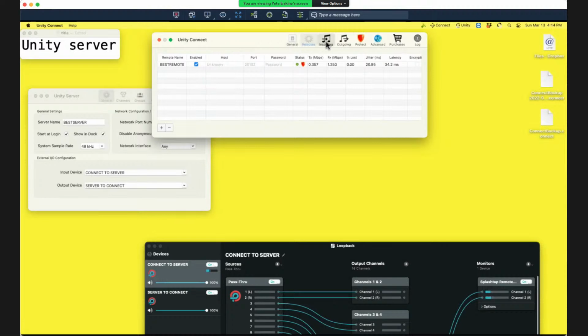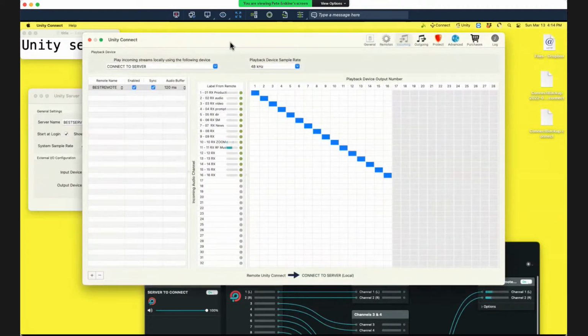So in Unity Connect, it has 2 directions. What I call Unity Connect to the server, and the other way is the server to Unity Connect. So it takes care of the 2 directions of audio. And here I'm looking at the Connect to server, and here on the left on this line right here, these are all the channels that are coming from the remote site.